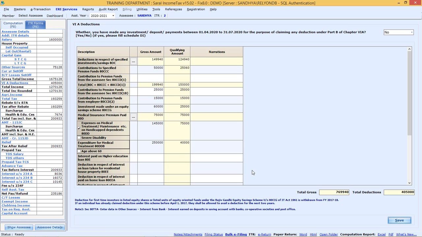Next, if the individual has a handicapped dependent, the medical expenditure incurred towards that dependent can be claimed from deduction under section 80DD. Enable the checkbox of 80DD. If the disability of the dependent is severe, that is above 80%, then enable the option Severe Disability to claim higher deduction.